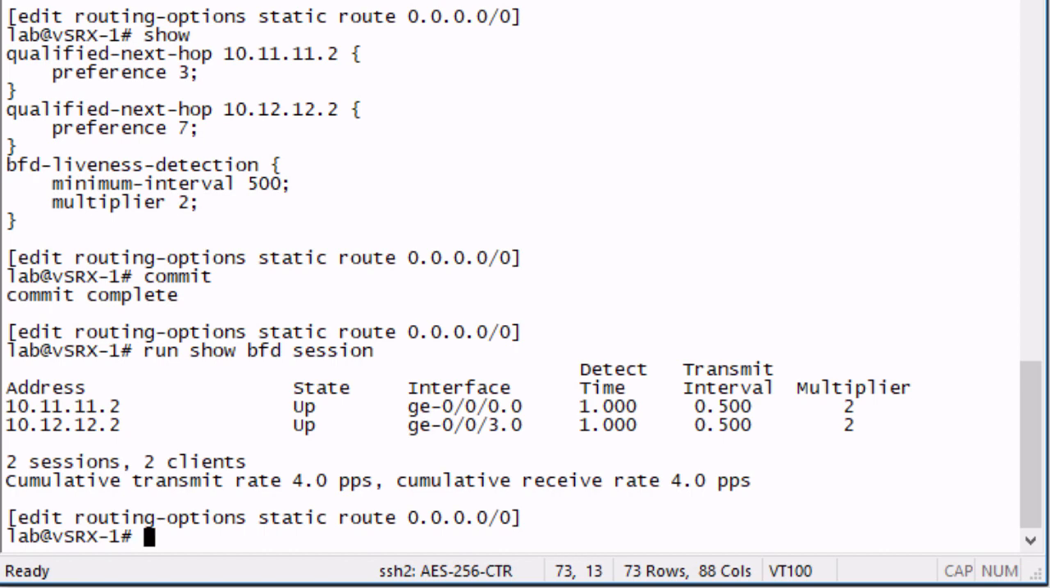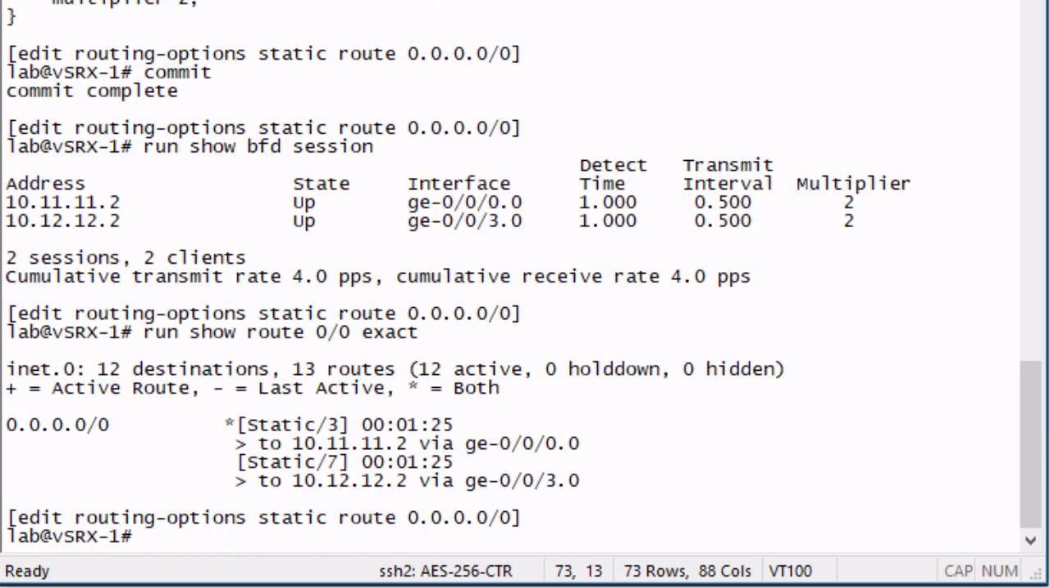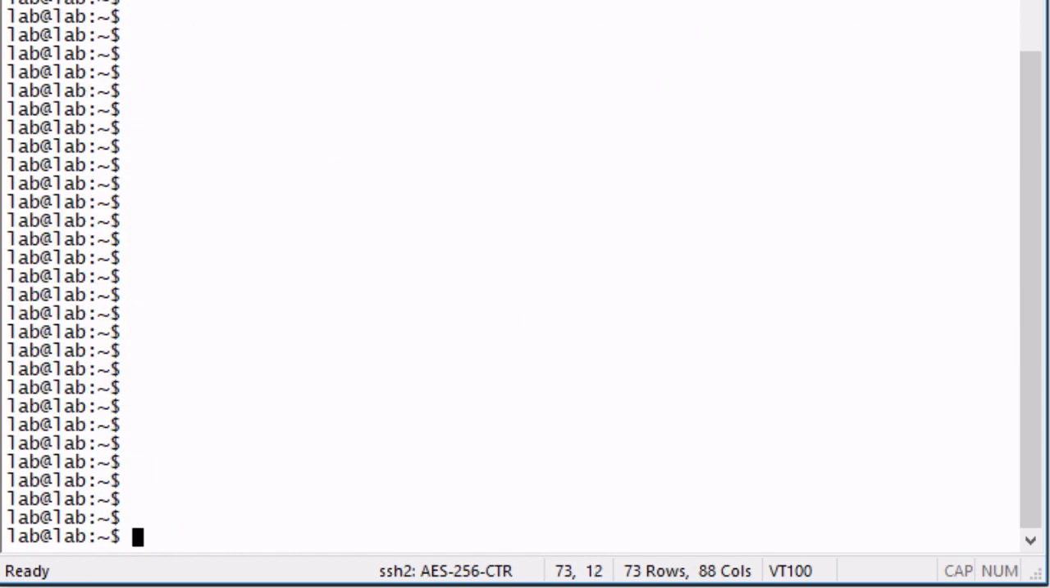So let's look at a few other things. Let's look at the route. You see the static route with a /3, that's the preference of 3, is preferred. So it creates basically 2 static routes, one with a preference of 3, one with a preference of 7. See the one with a preference of 3 is using the GIGI 000 interface. The one that has a preference of 7 is using GIGI 003. And so that's perfect. That's what we want to see. So let's jump to the user and start sending some traffic.